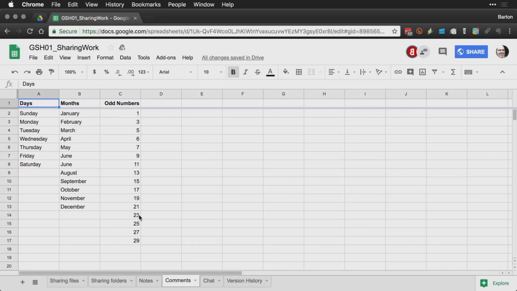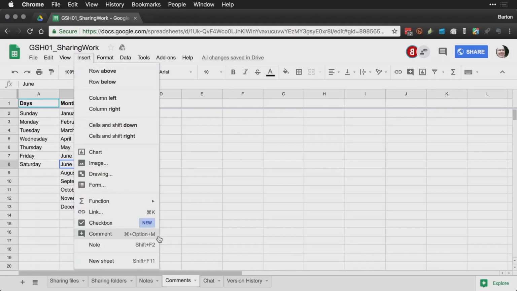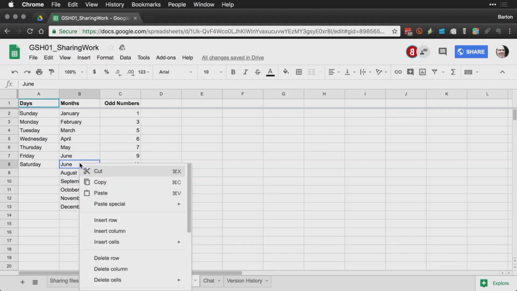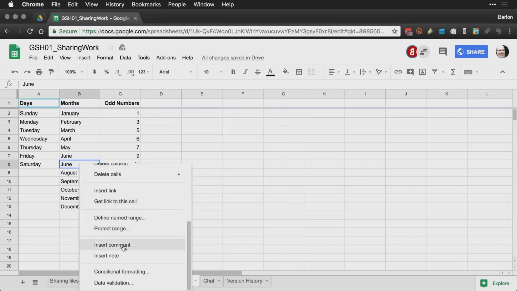I'm going to highlight two errors in this spreadsheet. One is I have the month June twice. Now, to insert a comment, I can do a few different things. I can come up here to insert, or I can use the keyboard shortcut, which can be a little different on Macintosh, which is what I'm using, and Windows computers. Or you can also right click on it or option click on it and come down to insert comment. That's what I'm going to do right now.